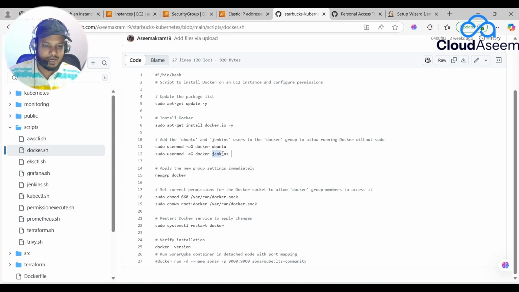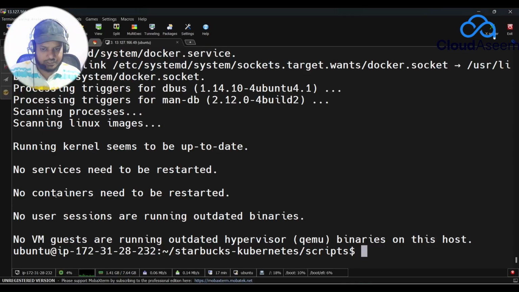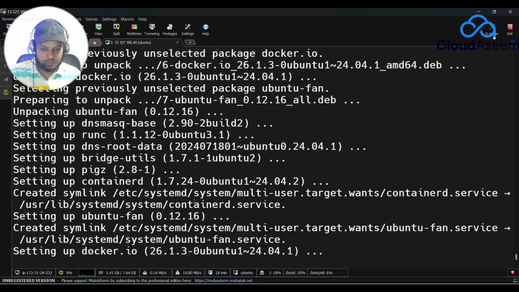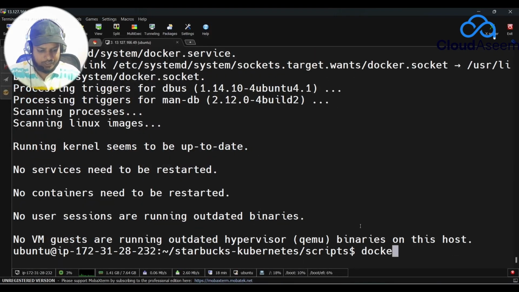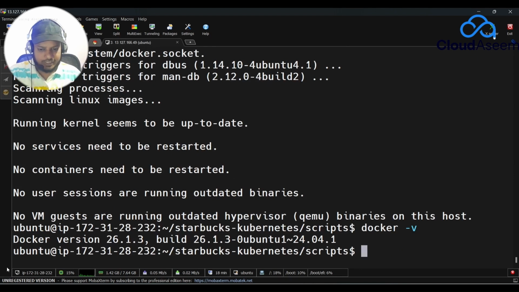As well as I'm adding the Jenkins user. Afterwards, I'm refreshing this group because I have added users to that group. Then I'm adding docker.socket permission so that it has socket permission as well. Then I'm restarting Docker because we have done some configuration there. Later on I'm just printing the version of Docker. Let us check it over here. Let us print docker -v. It's printing that the Docker version is 26.1.3. That's fine, we have configured Docker as well.